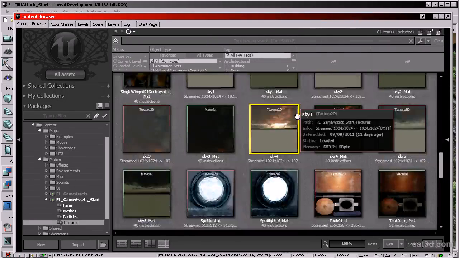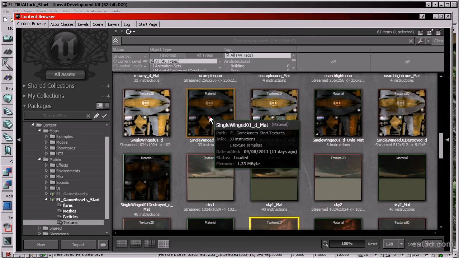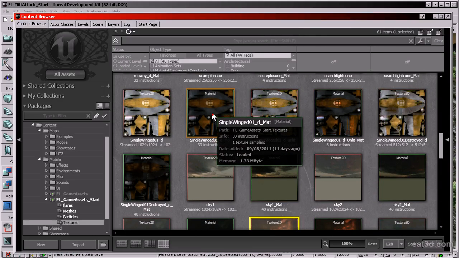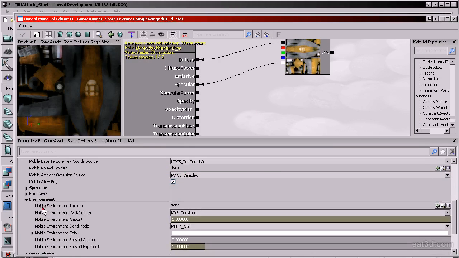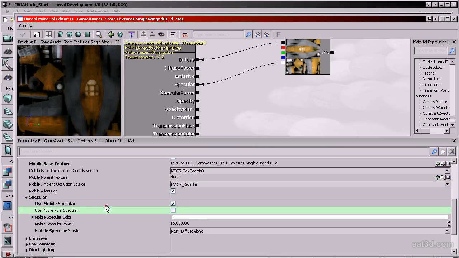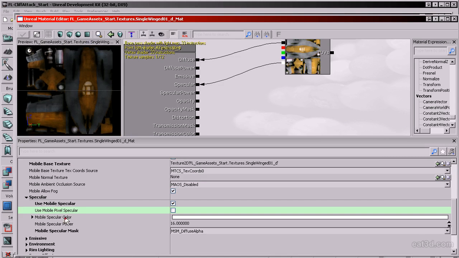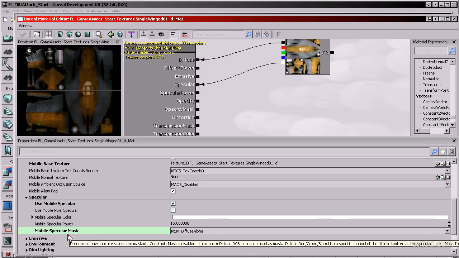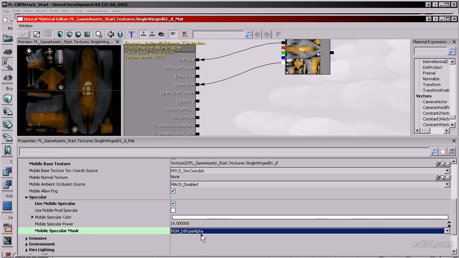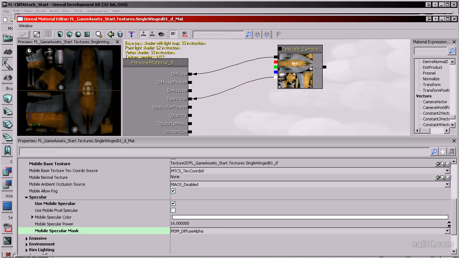I believe I might have done something similar to the plane. Looking at single winged 01 underscore D0 underscore mat. I haven't added environment there, but I think I've added specular. Yes. So I do have specular on this, but again, it's extremely simple to set up. I simply enabled use mobile specular, and I set the mobile specular mask to the alpha, because we have a specular texture inside the alpha channel of the texture. So I could have used something else, could have used a separate specular texture, for example. I simply set it to diffuse alpha, enabled it, and that's really pretty much it.